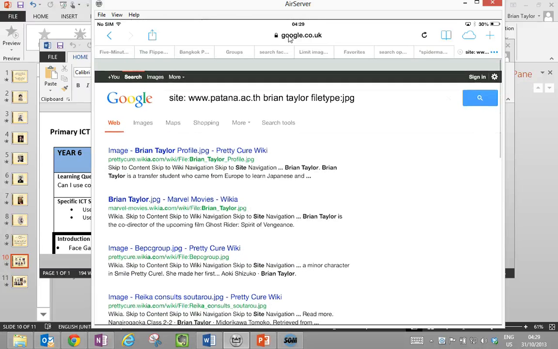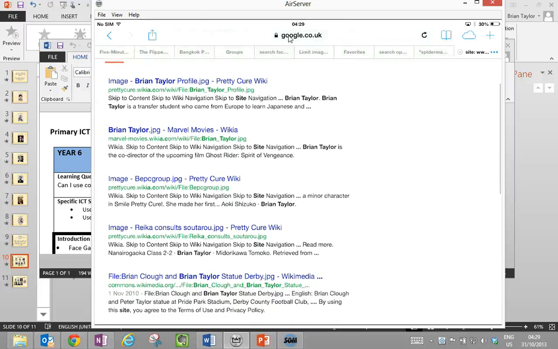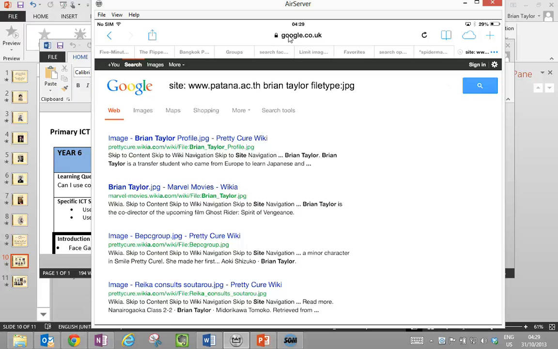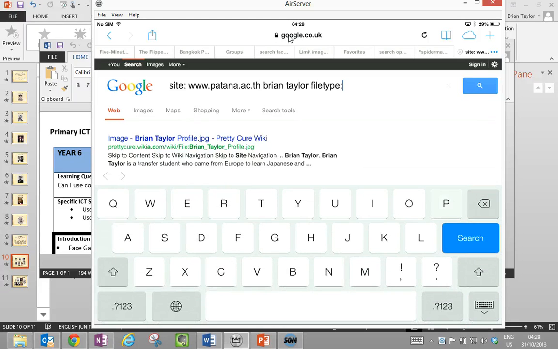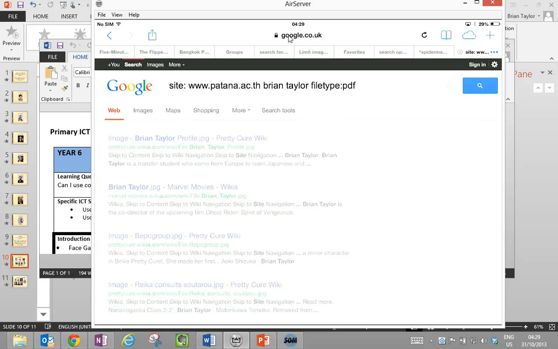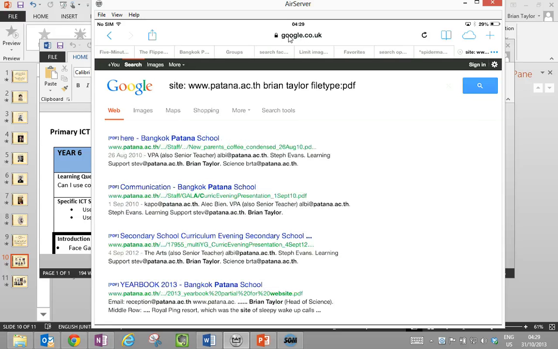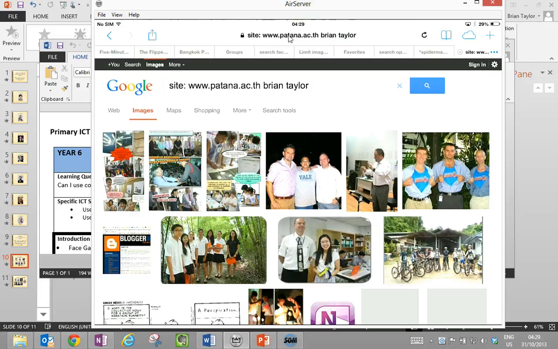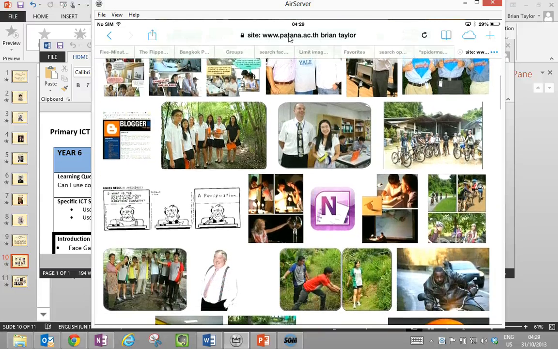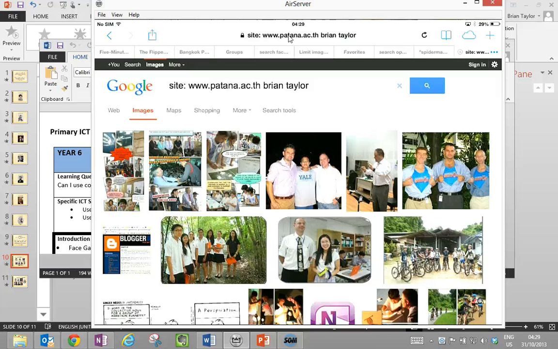So it's not, that one's not worked because it's not searching that particular site. So let's just go back to PDF again. I'm wondering actually what happens if I click on images now to see if there's anything that comes up, pictures of me. And there you go, look, there are some pictures of me from Bangkok Patana School.